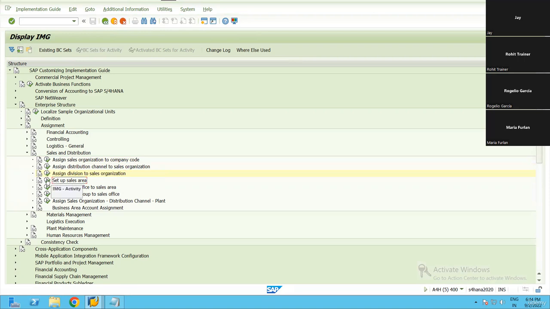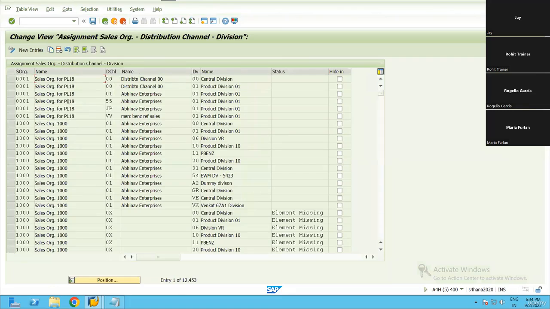And this is important. We need to set up the sales area where we define our distribution channel, division, and the sales org. Here my sales org is 0001, my distribution channel and the division are assigned here. 00 is assigned to 00, 00 is assigned to 01, and 01 is assigned to 01 division.